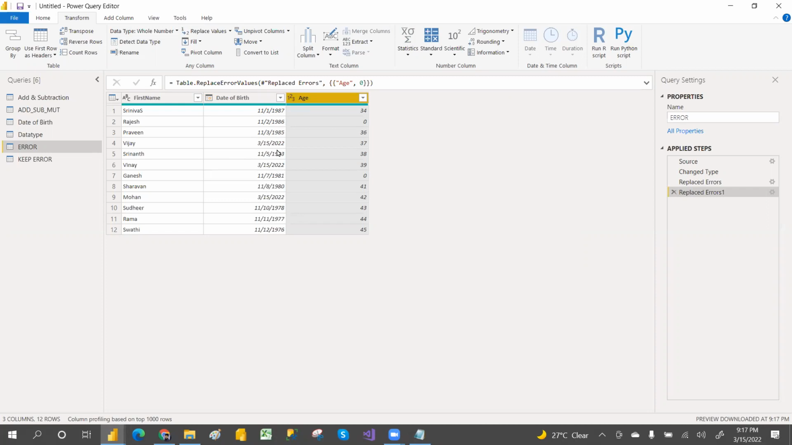But what if I don't want to replace or remove the errors? I want to find the errors: why I got the error, and how to rectify that.